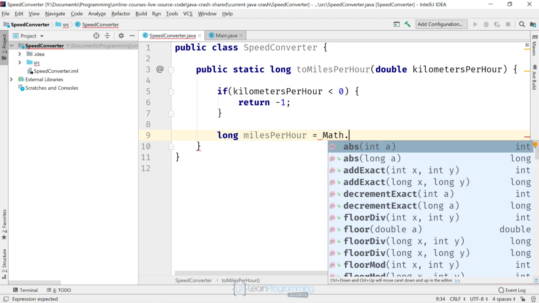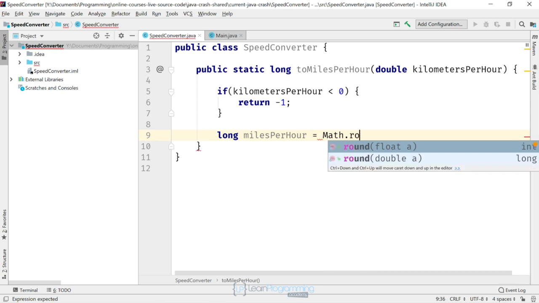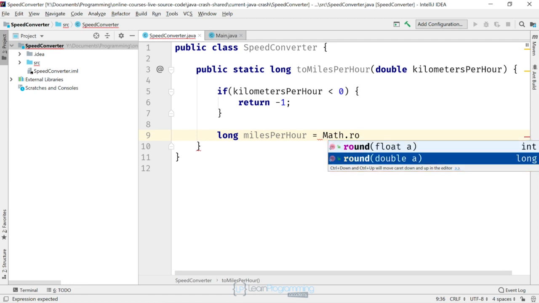Now all these methods you can see are built-in methods that we can use, and we know now by looking at the notes that we want to use the round function. So I'm going to type in the first few letters of round, noting you can see that there's two versions of that, one that accepts a float and also one that accepts a double. So I'm going to select the second one, but it doesn't really matter which one you choose there.